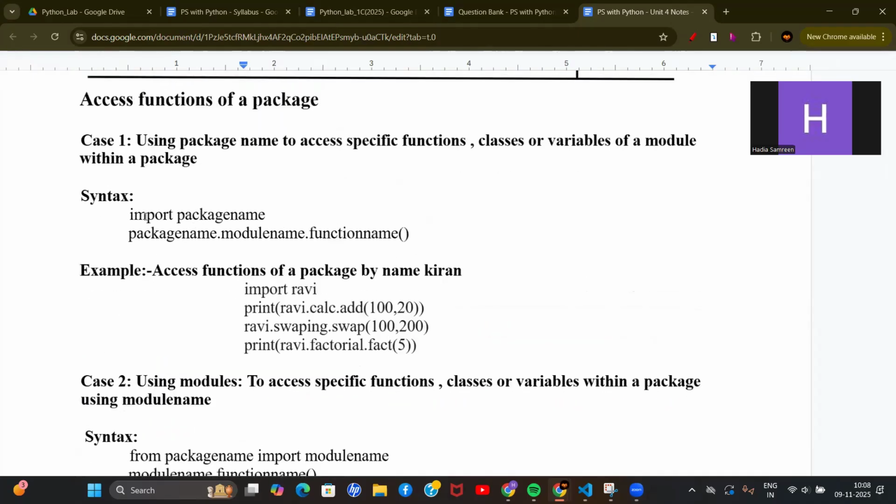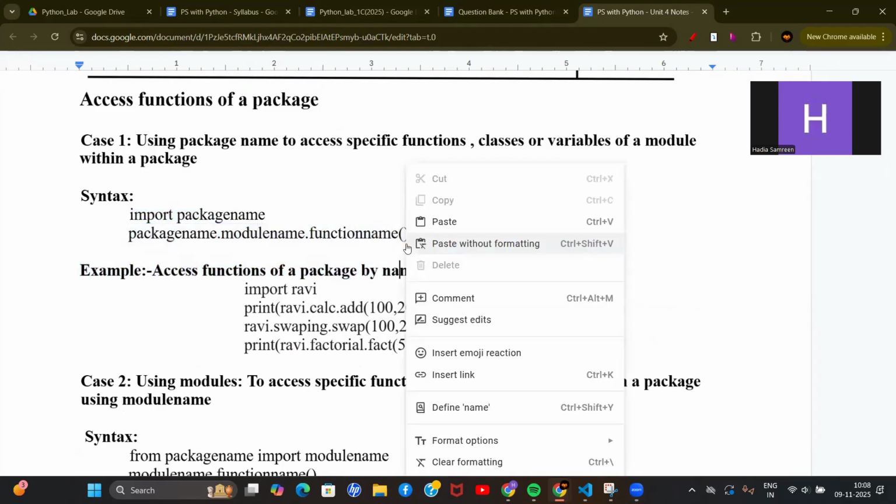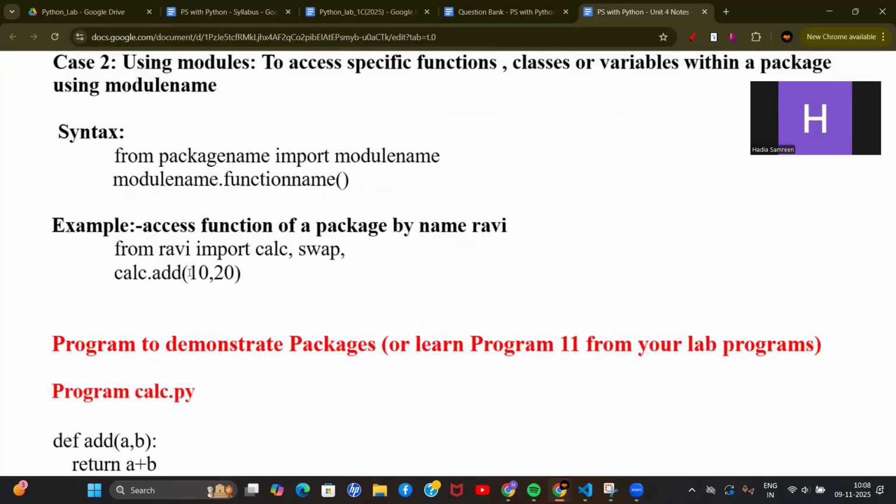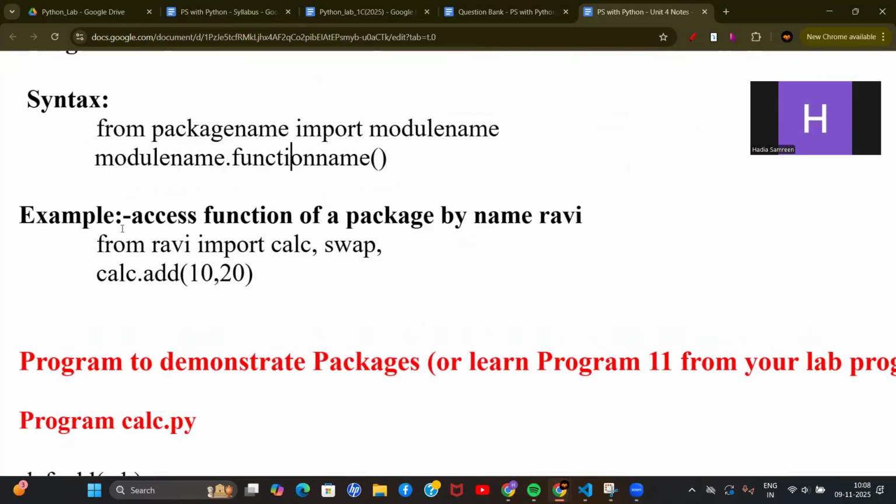So in case one, when we import like this, we can access like this. But when we import our package using from, how do we access our modules? By just using the module name dot function name. For example, you imported your package this way: from Ravi, the package name, you are importing calculator and swap.